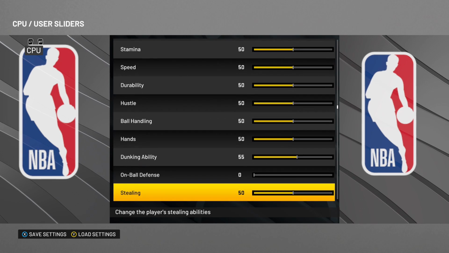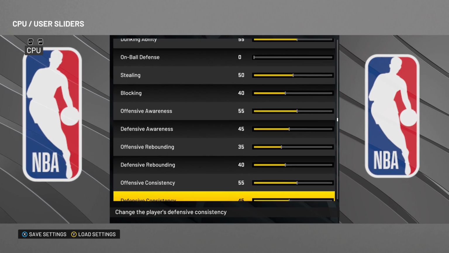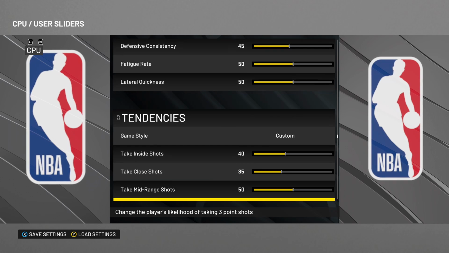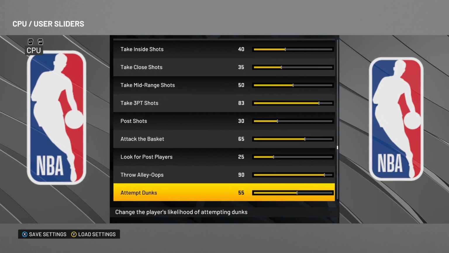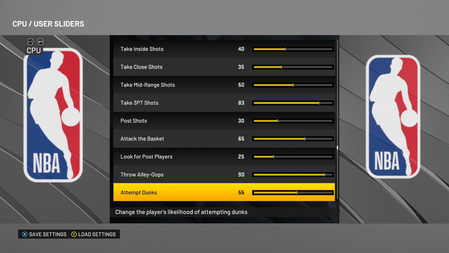On-ball defense is at 0. Help defense is at 0 because you don't really need it. All the rest of that stuff is the same. The tendencies are the same, especially for the computer. Except throw alley-oops is at 90. Attempt dunks is at 55.